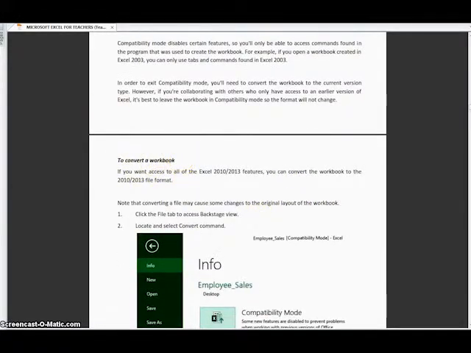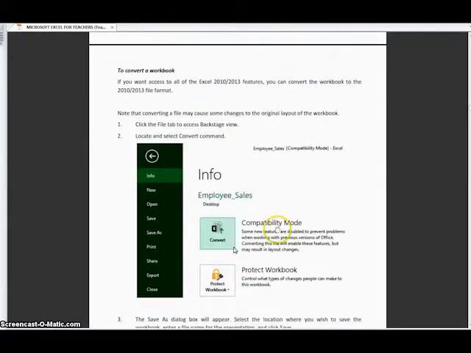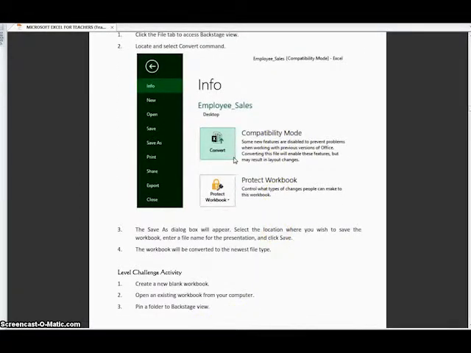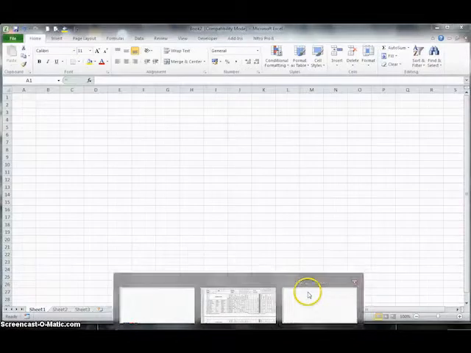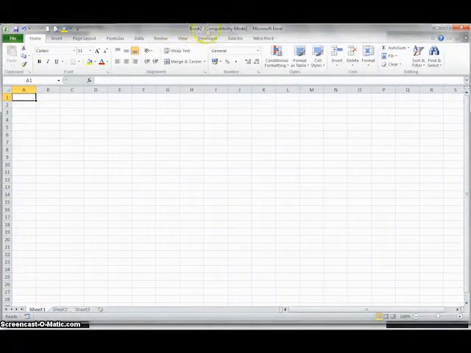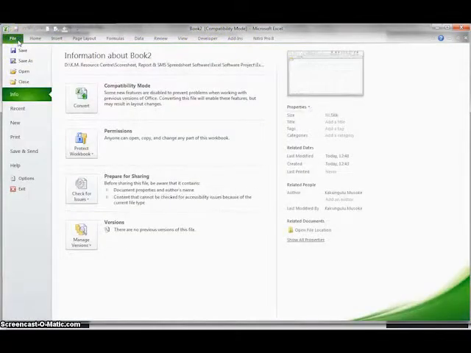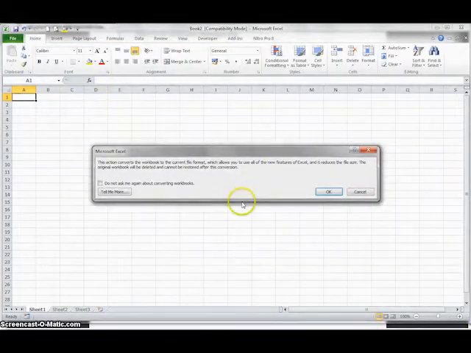And then how do we convert a workbook? I can also convert a workbook from a previous version. For example, this one which is in compatibility mode, you are seeing it's reading compatibility mode. I can come here and then I'll choose convert. When I convert, it is telling me it will convert it to the current format. You will just say okay.